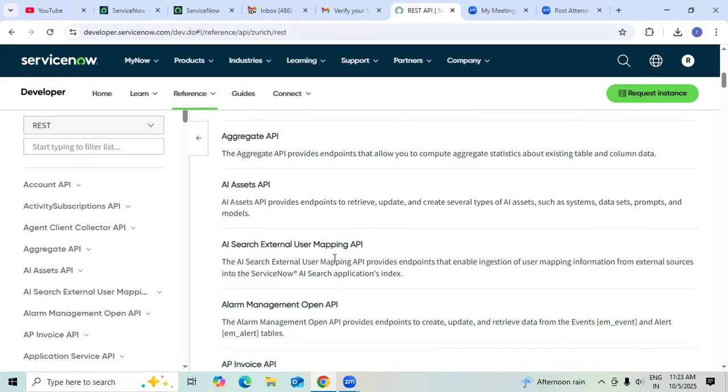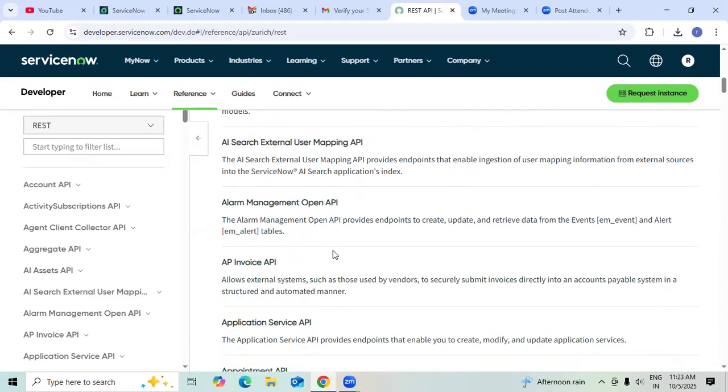Next, AI search external usage mapping. If there is any external usage mapping, we are providing endpoints so that we can enable ingestion for any kind of user mapping information, wherein we want to connect with any kind of external sources. For that purpose, generally we use AI search external usage mapping. Next, the alarm management Open API. This is majorly to provide endpoints to create, update, or retrieve data from events that we have created, the existing events, or if you want to create any kind of alert tables, etc. For that, the alarm management Open API is used.